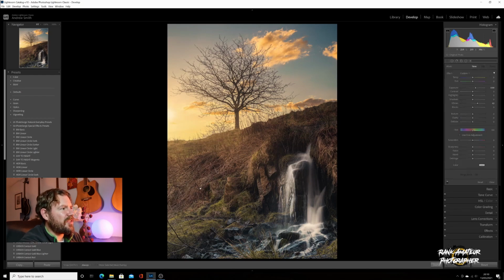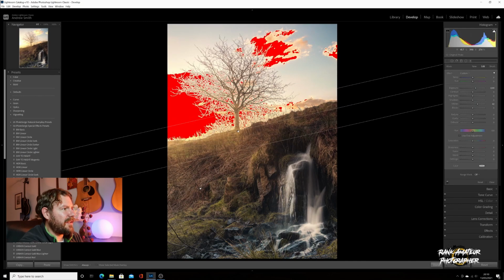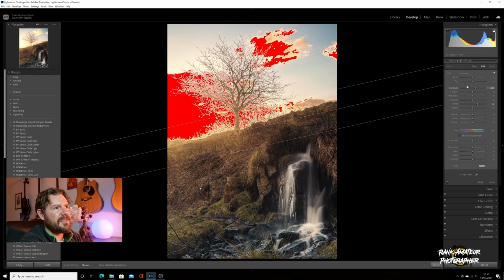I want to try and make this tree just a little bit darker. So just put a graduated filter on there. Now you can see it's kept the settings from the last thing.